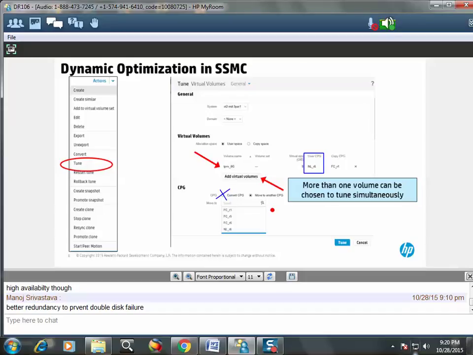In SSMC, like I just showed you, when you edit a CPG, you can only really change the availability option and the set size. You can't change the RAID level or the media type. But in the old GUI management console that you're not using, when you edit a CPG, you can change the media type from SSD to FC, or you can change the RAID level from 5 to 1, and the set size. You can pretty much edit everything in a CPG in management console. In SSMC, you can't really change that much.